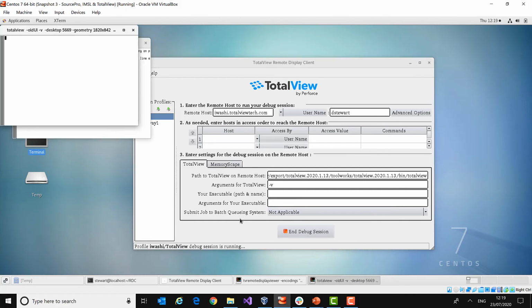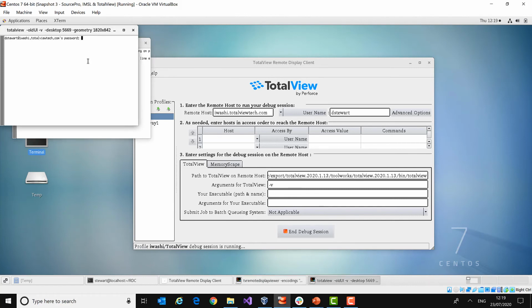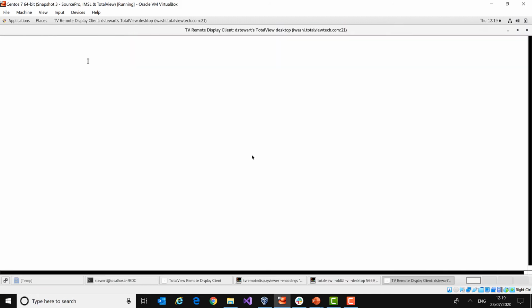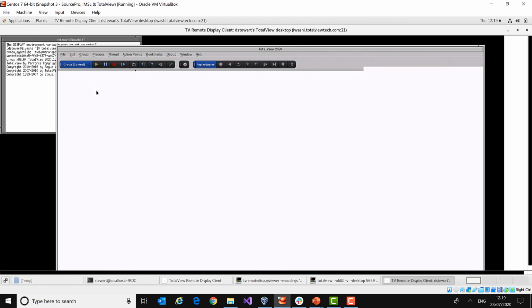So if I go ahead and launch the debug session, then it prompts me for my password. Then it's going to print the version of TotalView and exit. And from here, I can simply launch a TotalView session, which will bring up the new TotalView user interface.